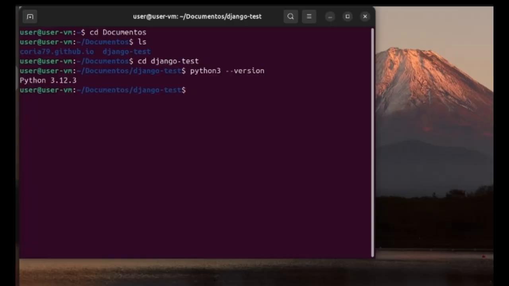In this case, we have the version 3.12. In case we don't have it installed, this is the line to install it, okay?